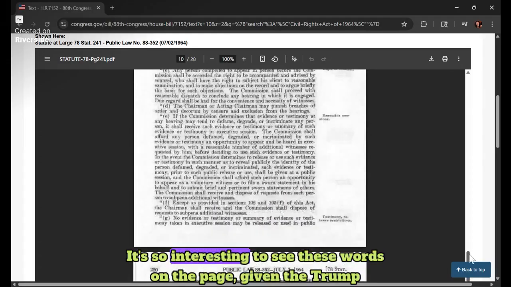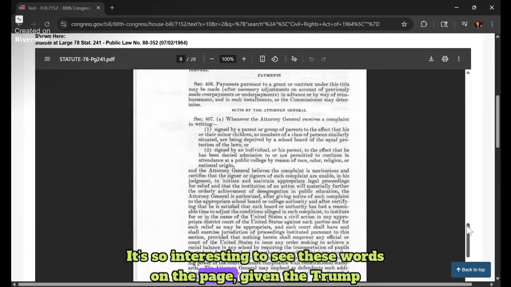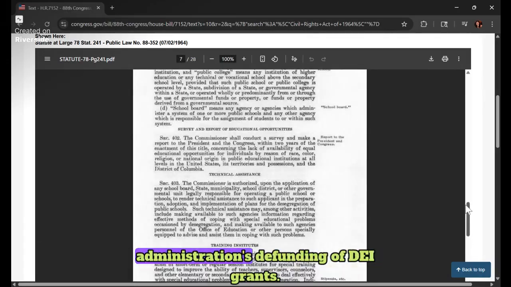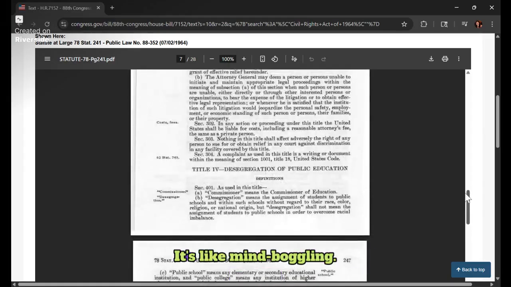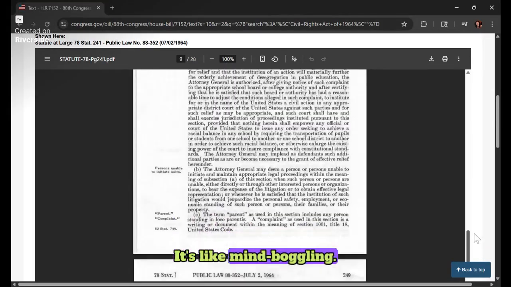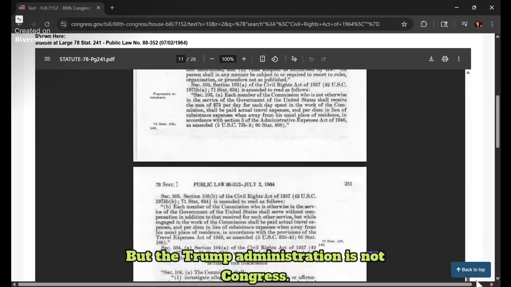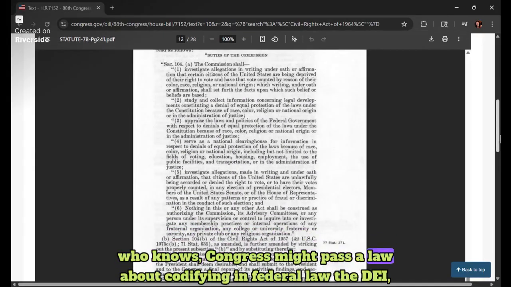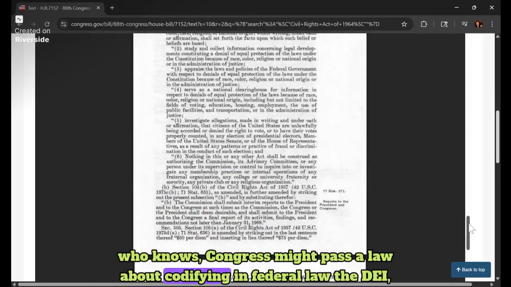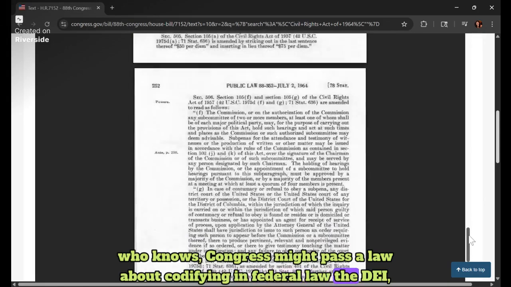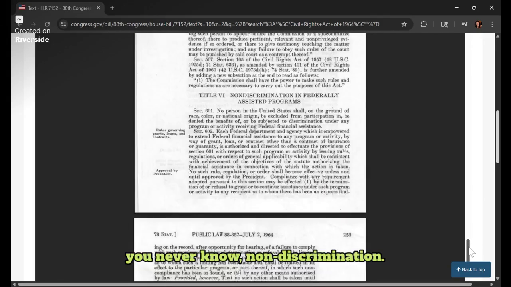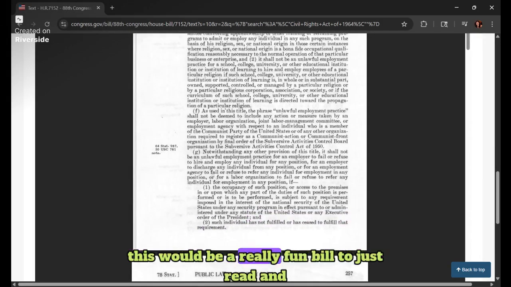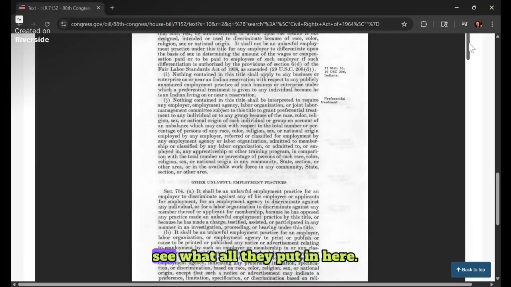It's so interesting to see these words on the page given the Trump administration's defunding of DEI grants. It's mind-boggling. But the Trump administration is not Congress, so who knows? Congress might pass a law codifying DEI in federal law. You never know. Non-discrimination. This would be a really fun bill to just read and see what all they put in here.